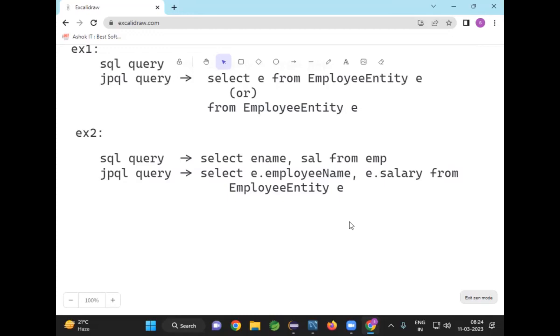When can I start a JPQL query with the from keyword directly? If you are selecting all attributes of the employee. But here, is it selecting all attributes of the employee or only 2 attributes? Only 2 attributes of the employee. So we cannot start with the from keyword. Guys, are you getting my point? Type C or N in the chat box. Okay, good. Let's have one more example.